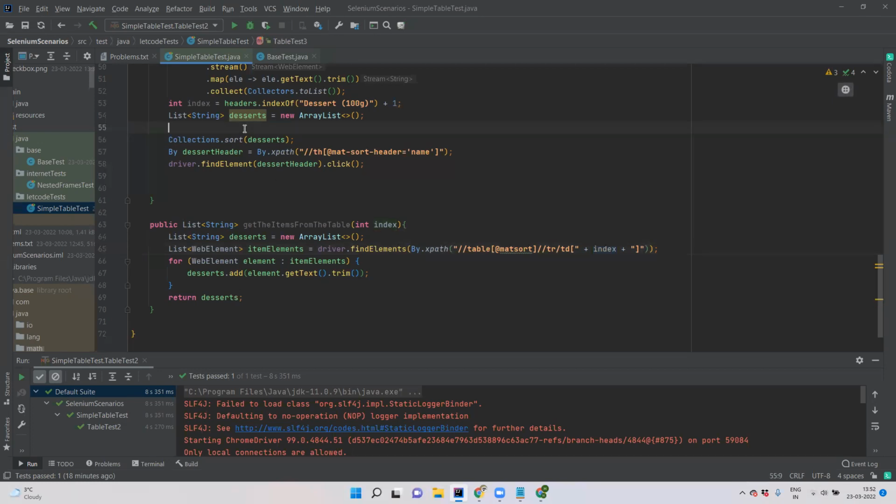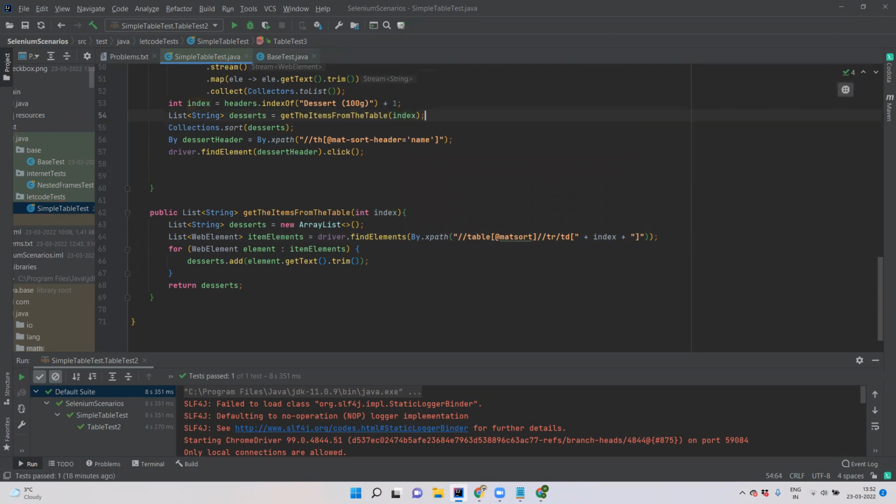So before sorting, we should get all the elements. So here, desert. Directly, instead of initializing this array list, I can call this method, get the list of items in table. I can pass the index. Now it's going to give me all the items, and then I'm sorting it, and then I'm clicking on the header, and then again I should get all the items.